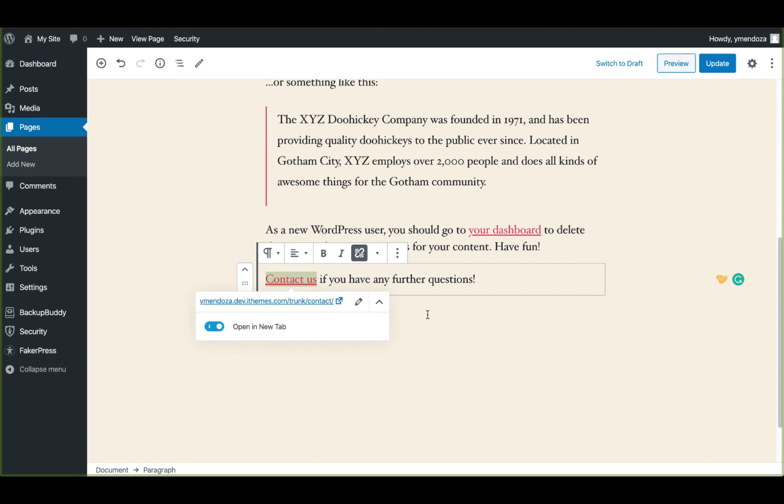And if you ever change your mind and you want to remove this link, you can just select this text again and unlink the button. Now you'll see that your link has been removed.